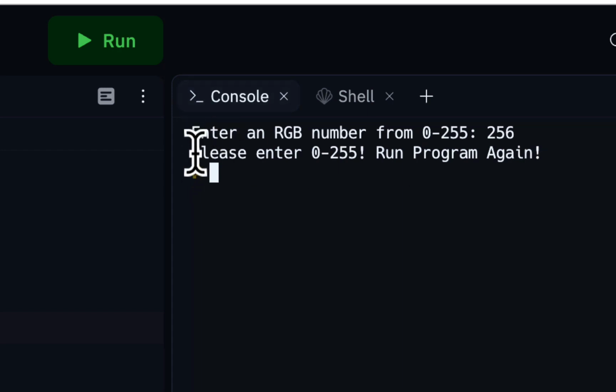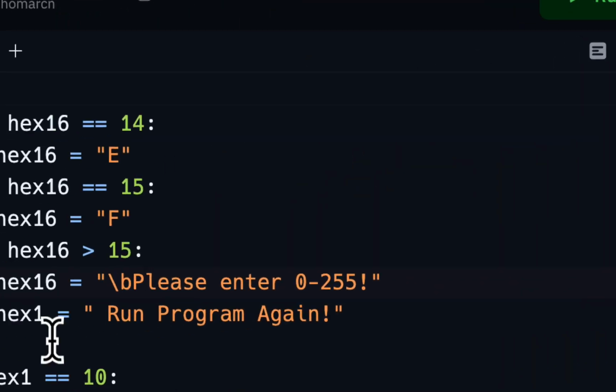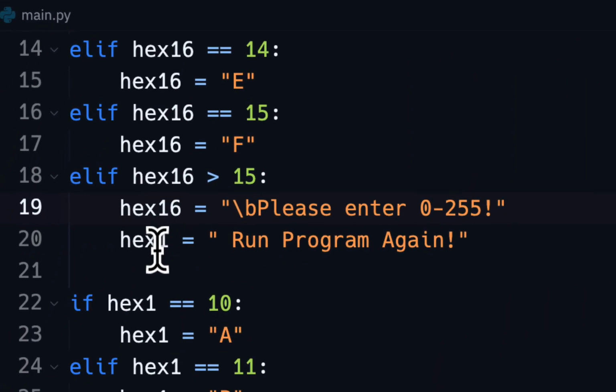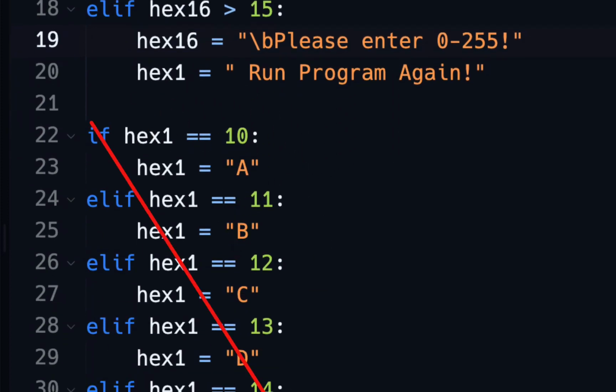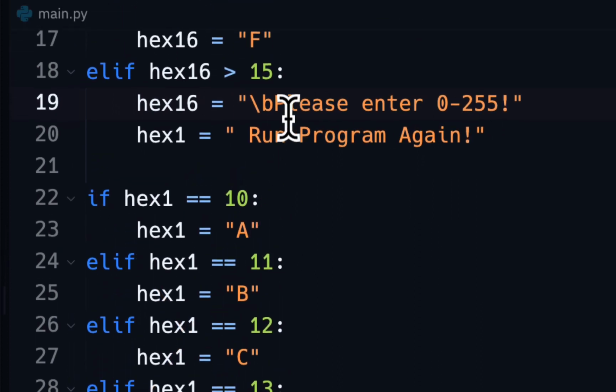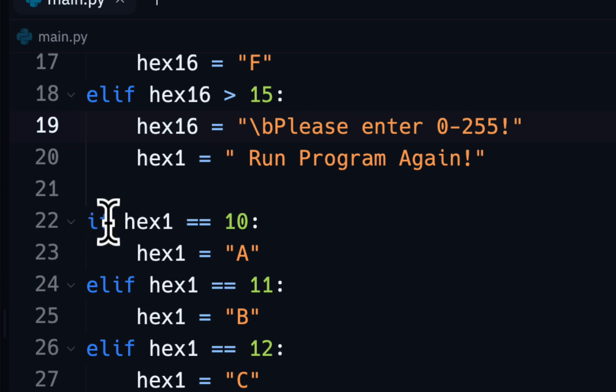So it takes away the pound sign, and it also runs this, and it skips doing this, because now hex 1 is using this, and it's not any of these. So hex 1 is now run program again, so if it does go through here, it's not going to be any of these values. It's not going to be equal to 10, 11. Once hex 16 is this, then hex 1 becomes that. Now that's what we did there, but this just does it in one shot right here. So this is more efficient, and the backspace gets rid of the pound sign. So I just wanted to point that out real quick.